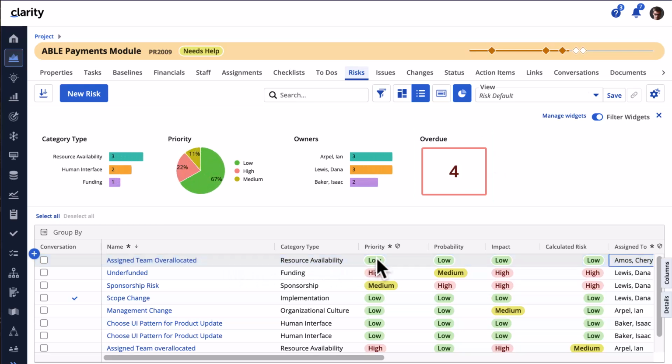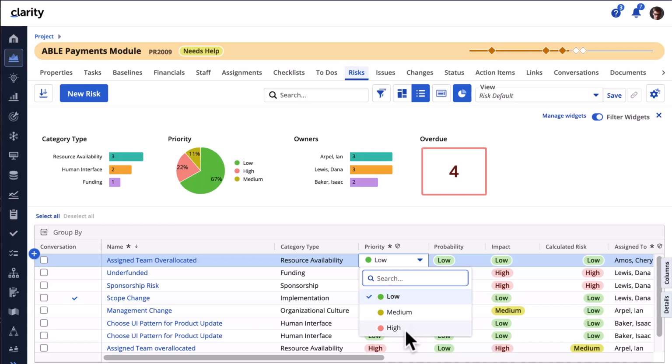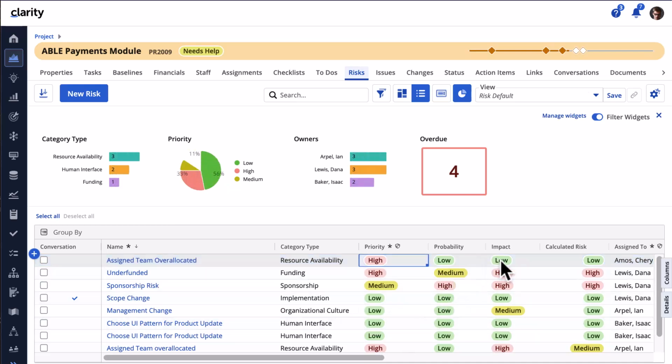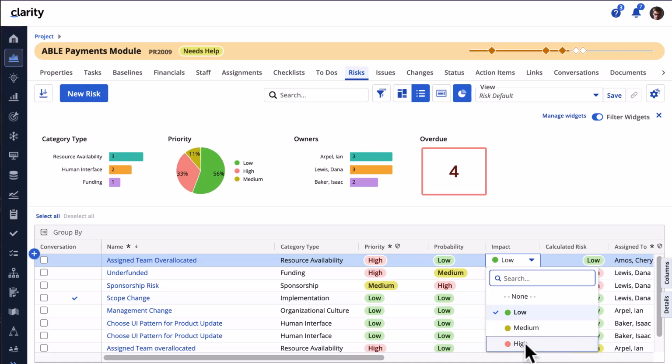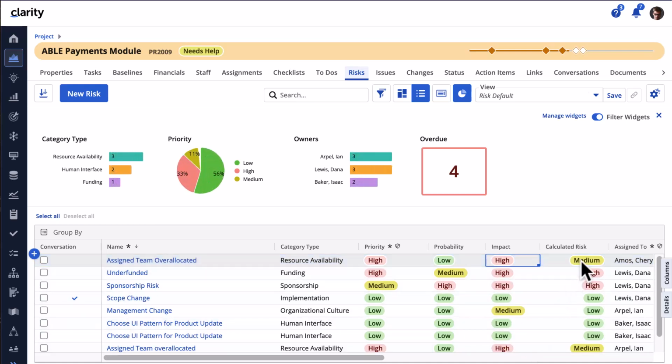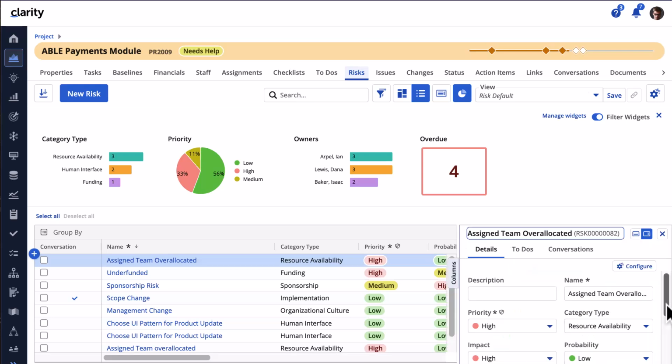You can edit values for a risk either directly in the grid or by using the Details panel. Let's change the priority and impact of the risk we just created to high. Notice that the calculated risk changed from low to medium as a result of us making these changes.